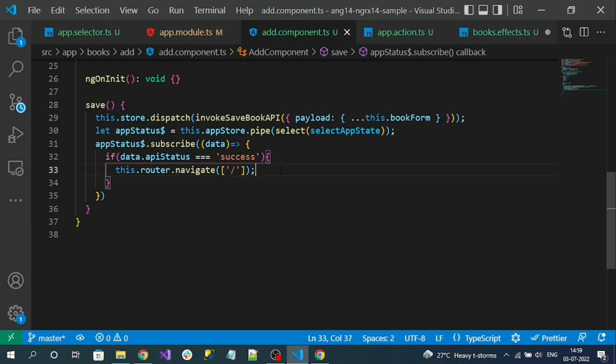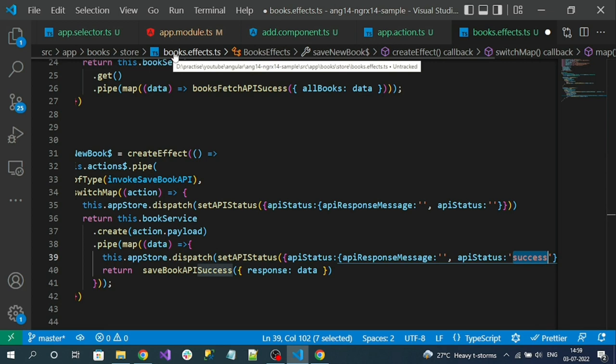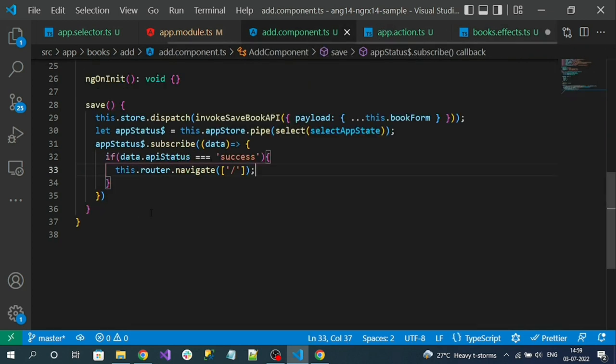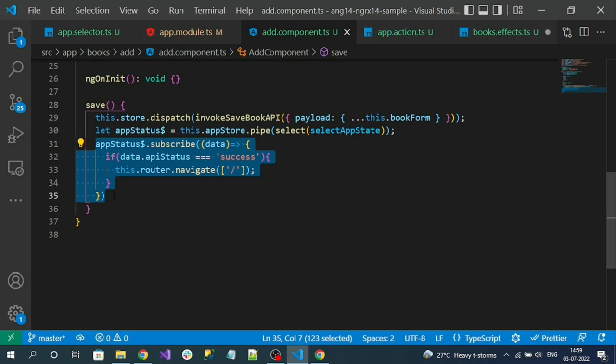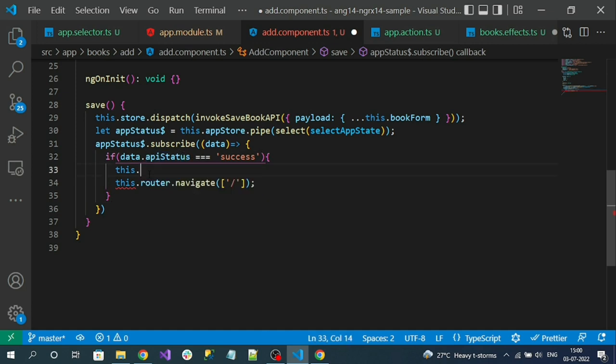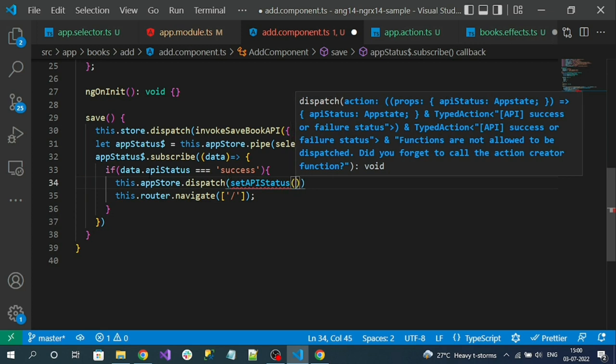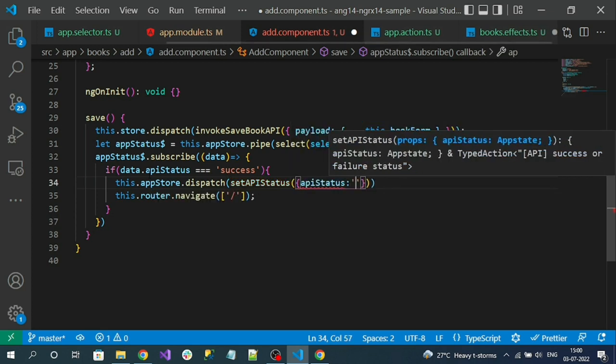But since our effect is updating status to success, we should again empty it, because whenever the same registration is used by other components, since data is already updated to success, at that time it will immediately navigate back to home page, which is not correct. So for that, again here we are going to dispatch it, updating the values of the API status. So this dot app store dot dispatch, and set API status action method, and here app status equal to empty, API response message equal to empty.